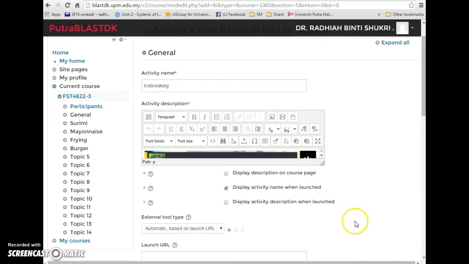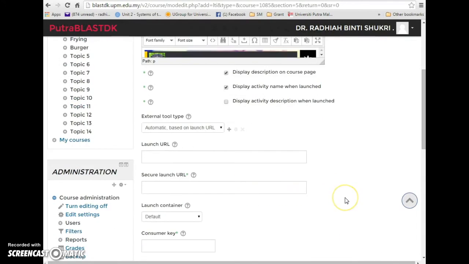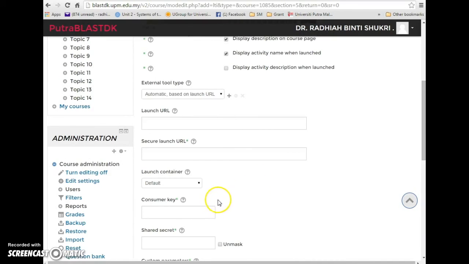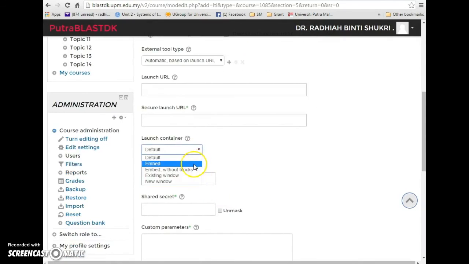So you already click display description on course page, and you also have the option of wanting the display of your Padlet, okay? Whether it should be embedded in this PutraBLAST, or you want it to be in existing window, you know, this window, or you want it to be a pop-up, another page, right? Another window. Okay, so you can choose which one you want. I'm just gonna go with default.